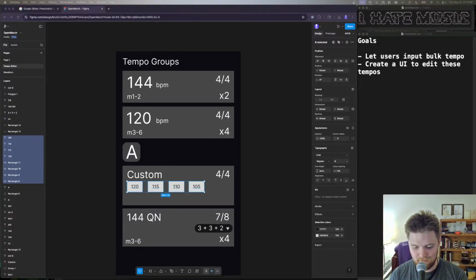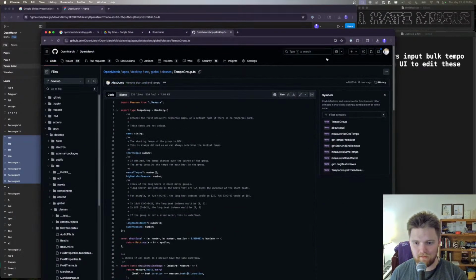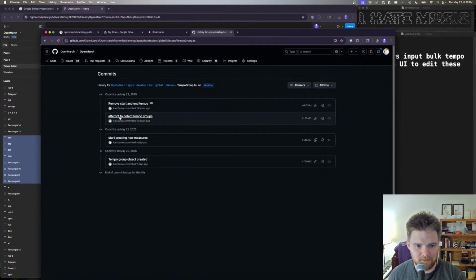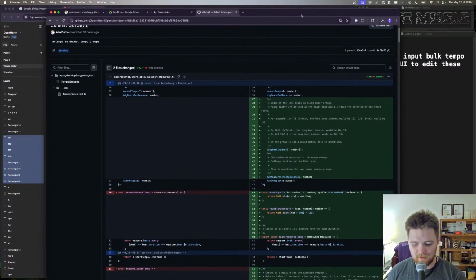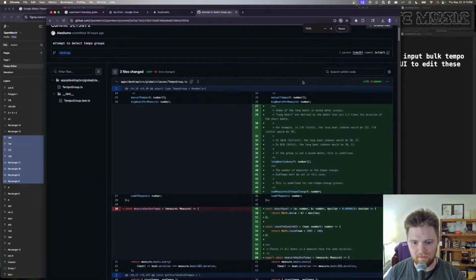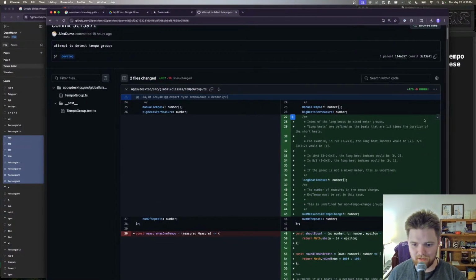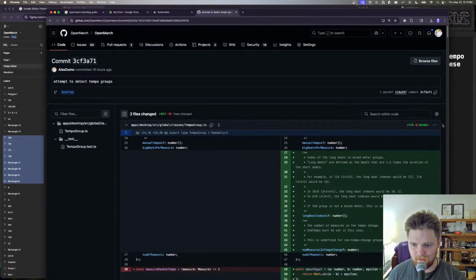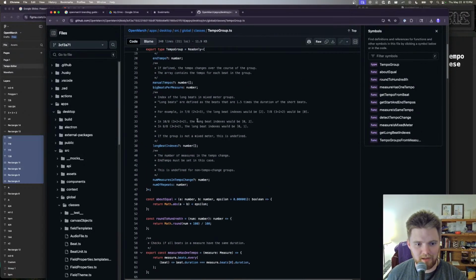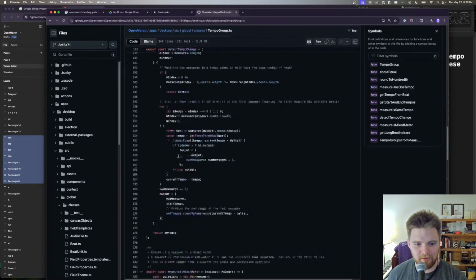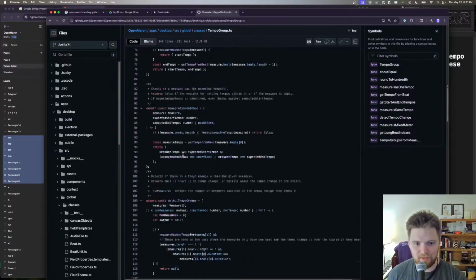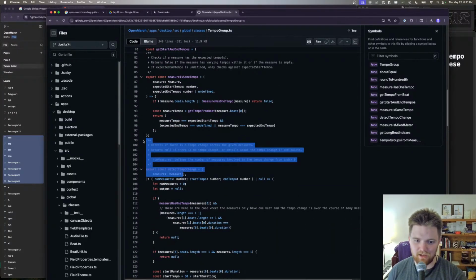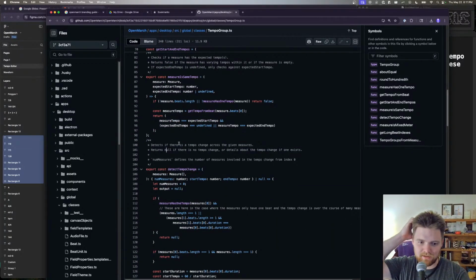Tempo group. Where is it? Okay. So history. This is what I was doing last night: attempt to detect tempo groups. So this is me last night trying to make logic to have a start tempo and end tempo. Can I just see the whole file? Okay, so we had a start tempo and an end tempo, and then what I would try to do is detect a tempo change across the given measures.